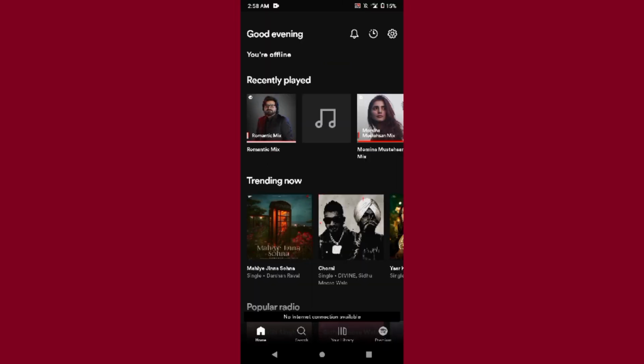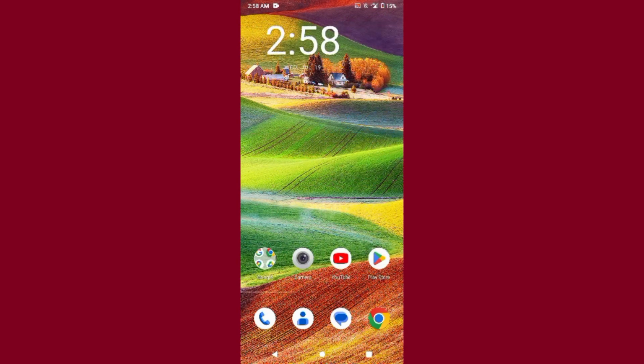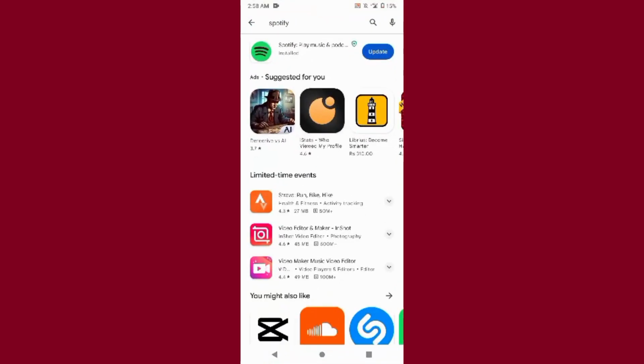First of all, make sure you have the premium version of the Spotify application. If you have, you can simply go back and open your Play Store. After that, you have to search for Spotify and you will see an update button right here. So simply update your Spotify application.